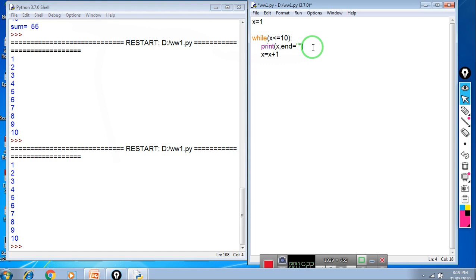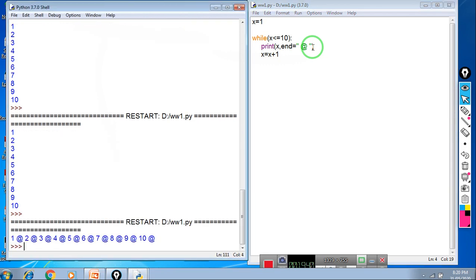The new line character, you can replace with any other character. Suppose I have used an ampersand sign over here. Now my information will be displayed in a single line. Whatever information is being printed or displayed, it will be displayed in the same line. See 1, &, 2, &, 3, &, 4, &, 5, &, 6, &, 7, &, 8, 9 and 10.